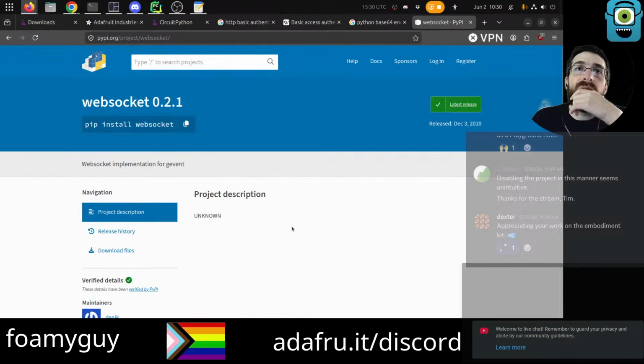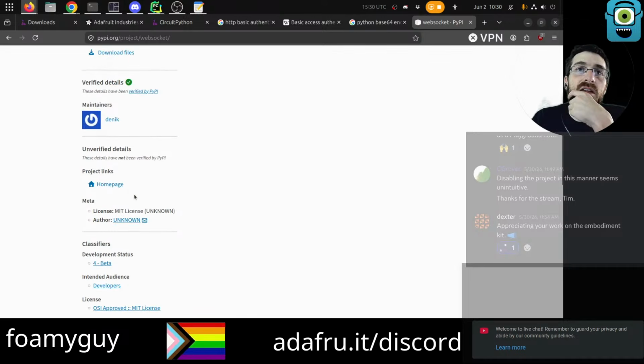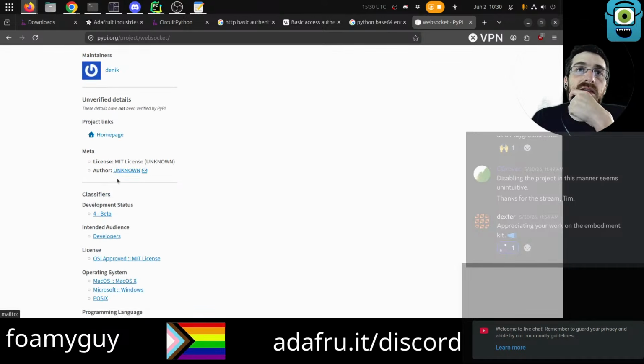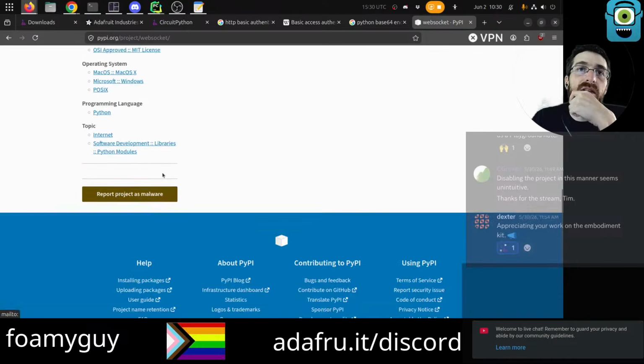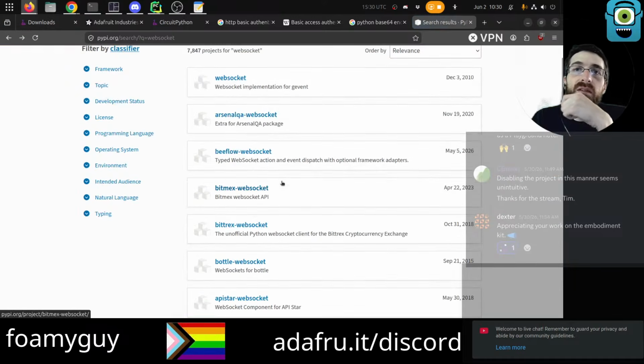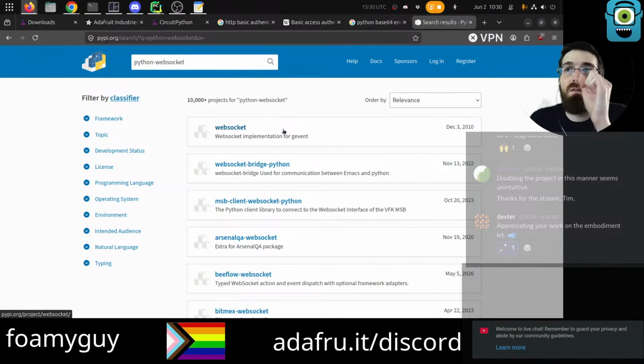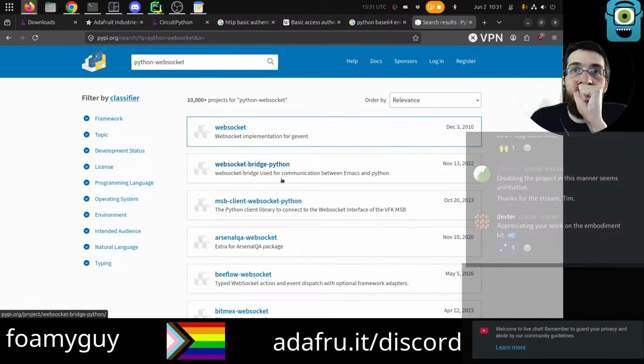I feel like this seems totally sketch to me, because this is completely blank, and it's just called WebSocket, but it says it's been verified, but the homepage just goes back to here. And this says author unknown. But I'm pretty sure it's maybe Python WebSocket. Should have put this in like a... Yeah, this is from 2010.